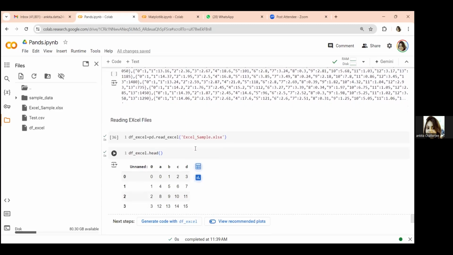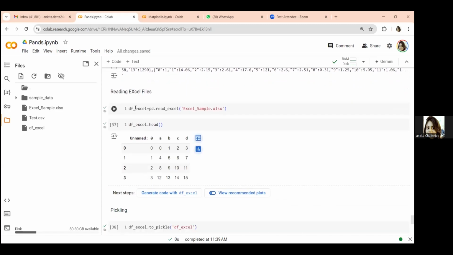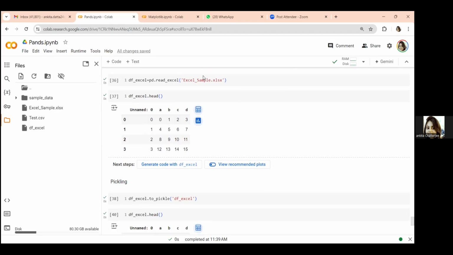Here we are giving one example of the Excel file: how to read the data from an Excel file. You have to write your Excel file name here, and to read it you just have to write this function pd.read_excel. Using this function, we are reading the data from our Excel file, and we are storing all the Excel file values in this data frame.